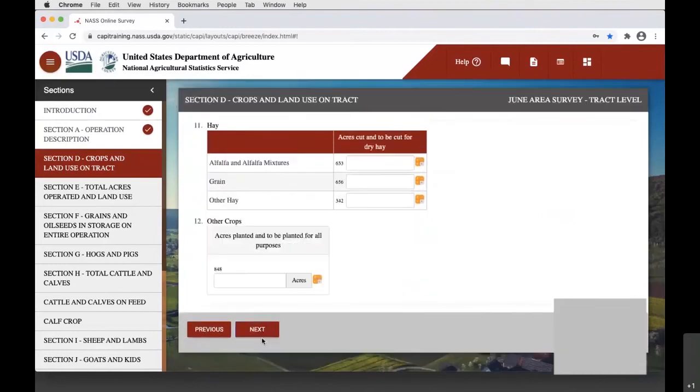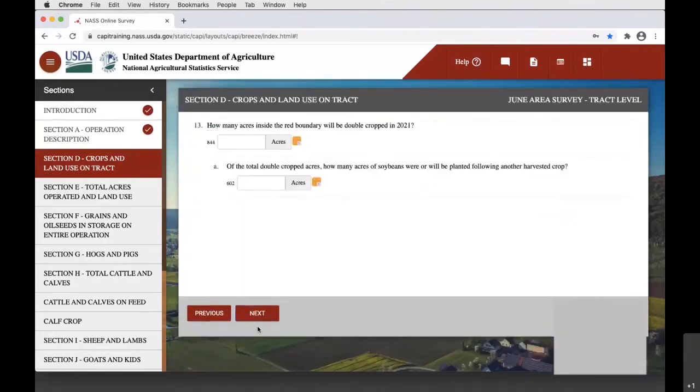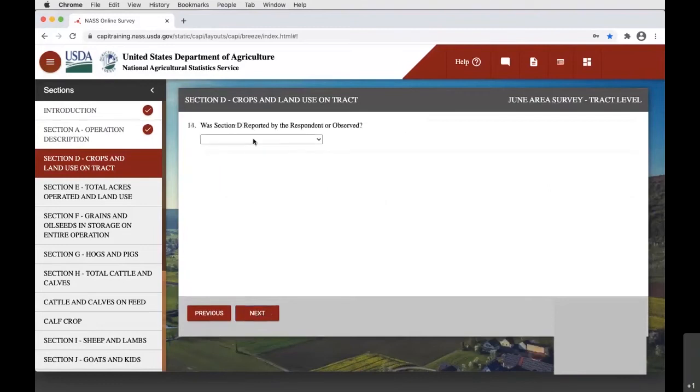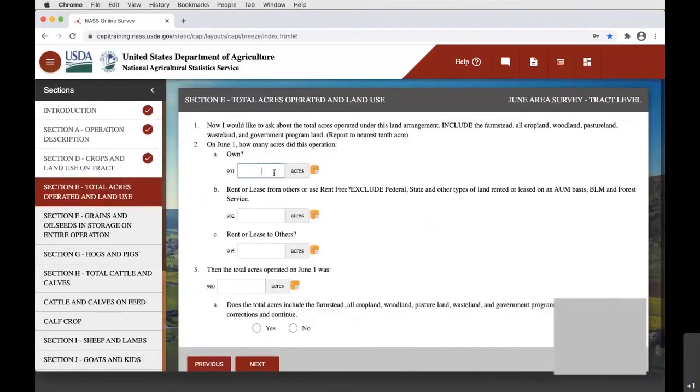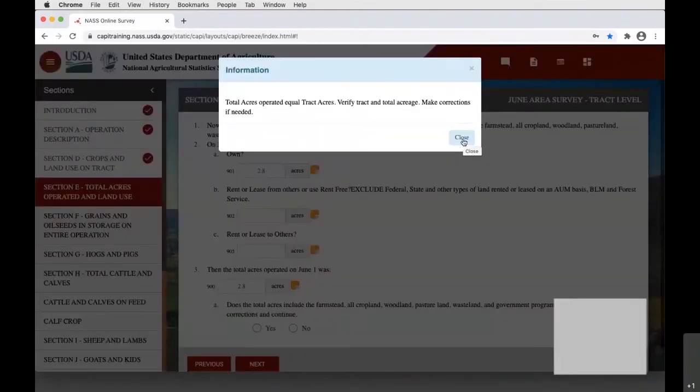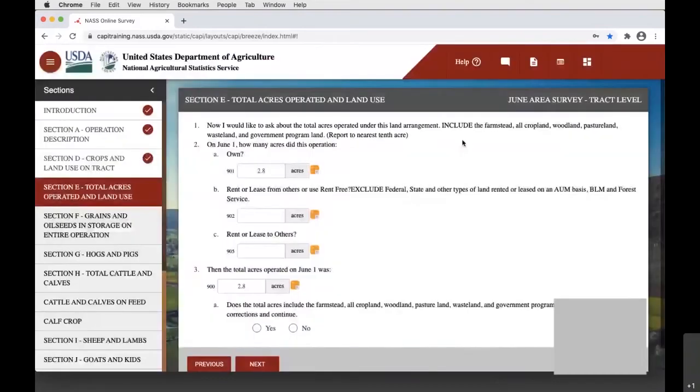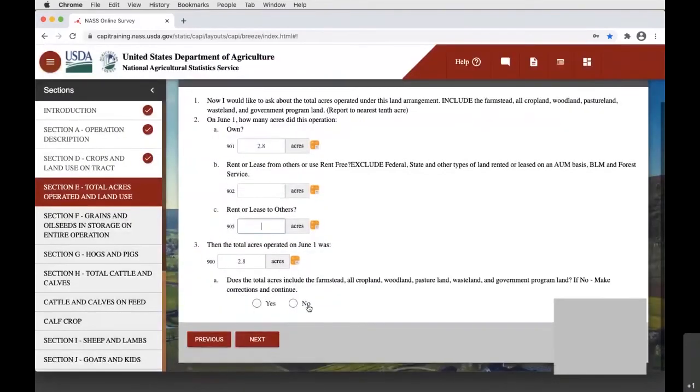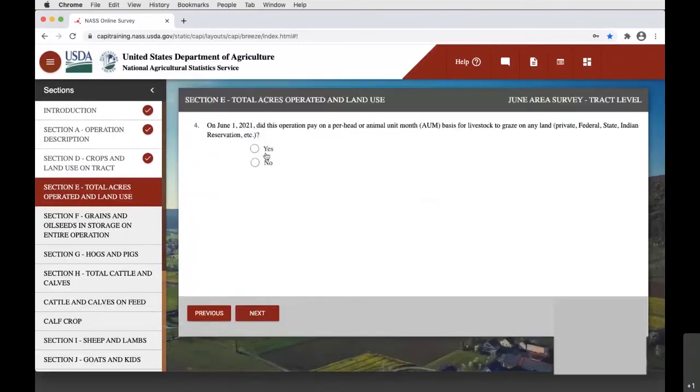Scroll through these real fast. There's nothing double cropped. I'll just leave that blank. We'll say section D was reported. Total acres, 2.8. Verify total acres equals tract acres. That should not be a problem. No AUM land. There's no cropland on this operation. How many acres are in CRP? We'll have none. You can either leave that blank or enter a 0.